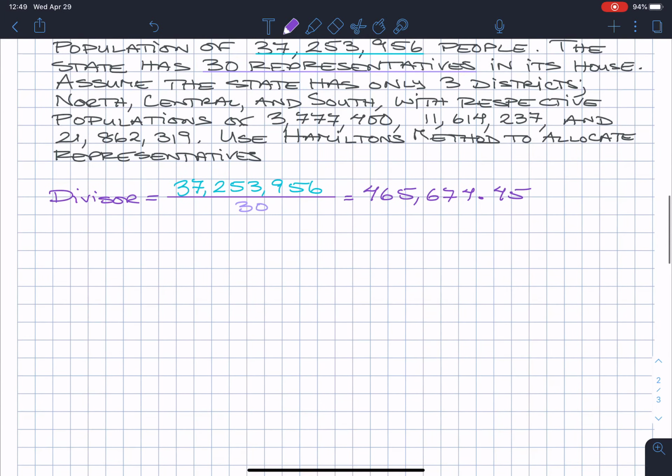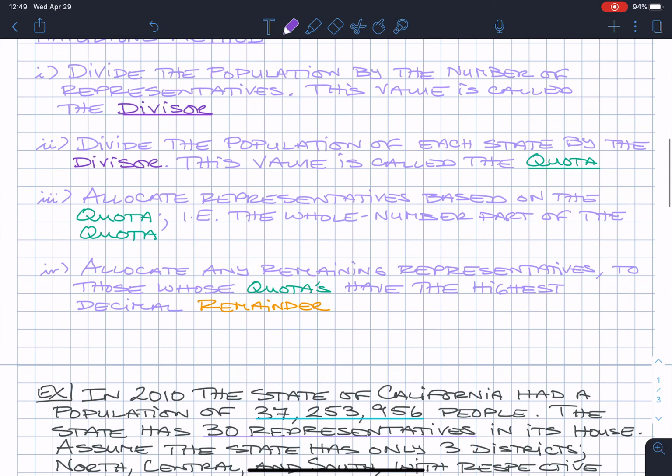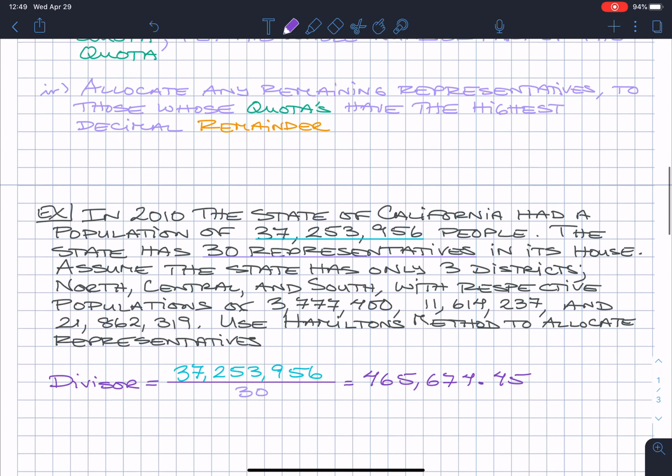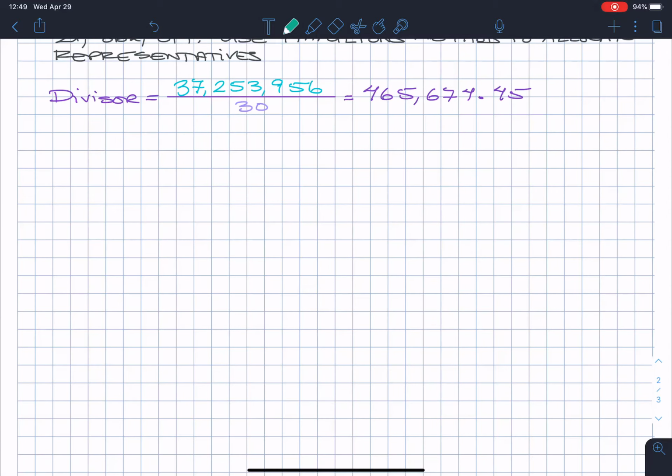So now I need to think about the districts, the populations, and the quotas. Because how do I find the quota? So I divide the population of each state, in this case each district, by the divisor, and this is my quota. Okay, so let's create a chart here. So first I'm going to consider the district, then the population. Then for each of those we'll find the quota. Then we're going to find this mysterious number Q, which I'll get to in a moment.